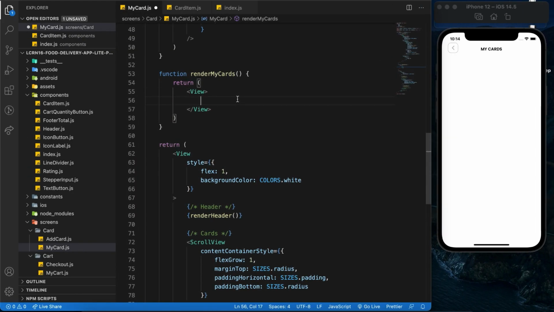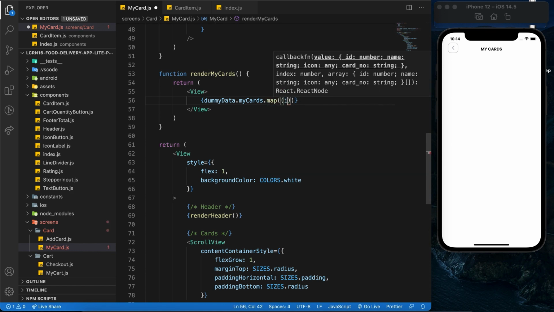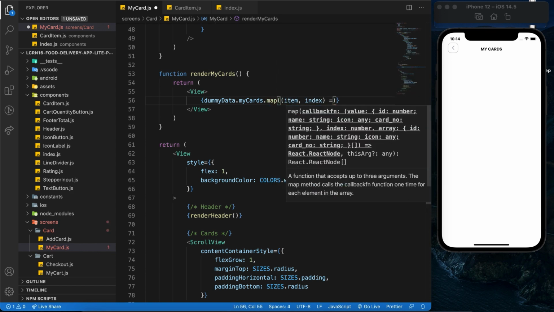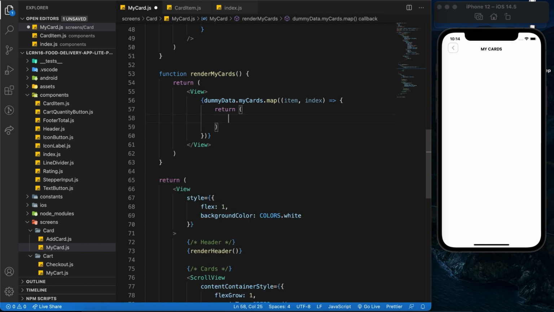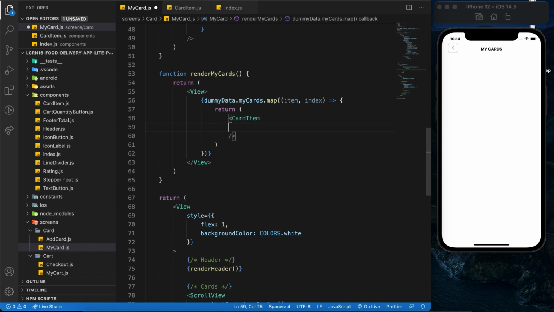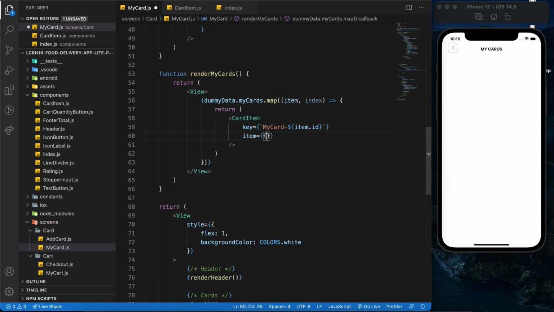Alright, so dummy data.mycarts.map, and over here item index followed by arrow function, and we are going to return the cart item component that we have just created. And since we are using the map method, we need to supply the key prop like that, and over here it's going to be my cart followed by a dash and item.id, like that. Next, we are going to supply the item prop, and over here we are going to make use of the spread operator to inject a new property called key.